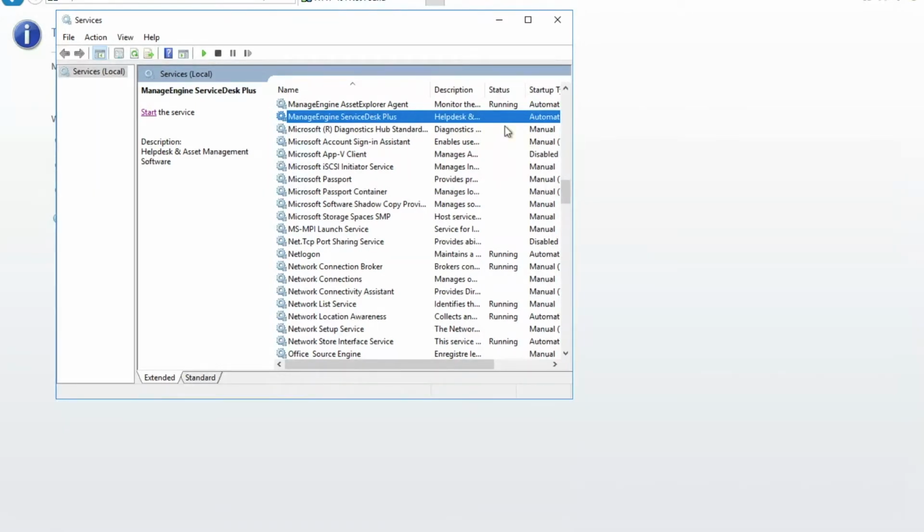So before I begin, I just want to give you guys an introduction to a log file called wrapper. Wrapper is a bundled service in ManageEngine.